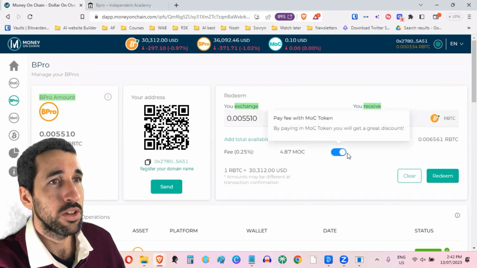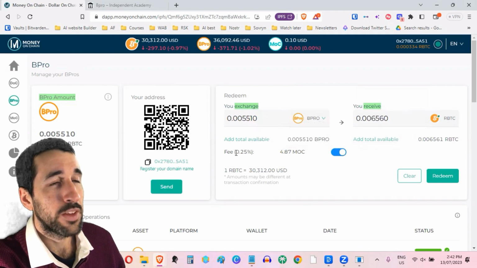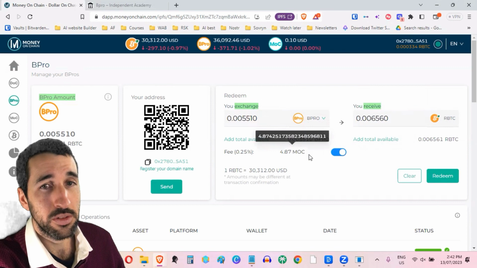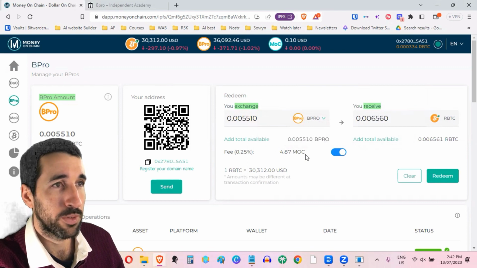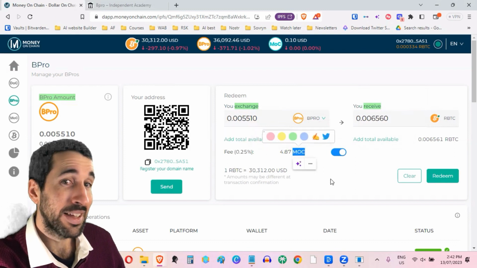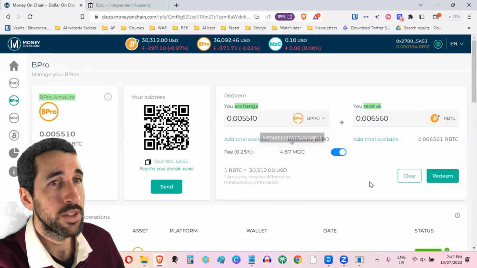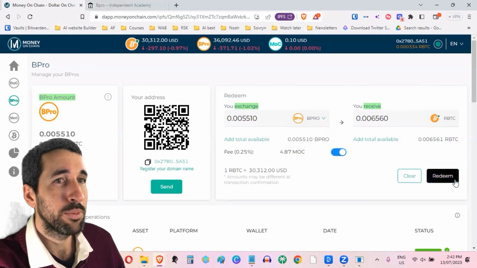And here with this toggle, we can select if we want to pay with MOC or if we want to pay with RBTC. Now, if you don't have any MOC tokens, then you can just use Bitcoin to pay for the fees. There is a little discount that you get if you pay with MOC, so you actually pay less. That's one of the benefits of having Money on Chain tokens, MOC tokens. So I'm gonna go ahead and pay my transaction fee with MOC, and we're gonna click redeem.